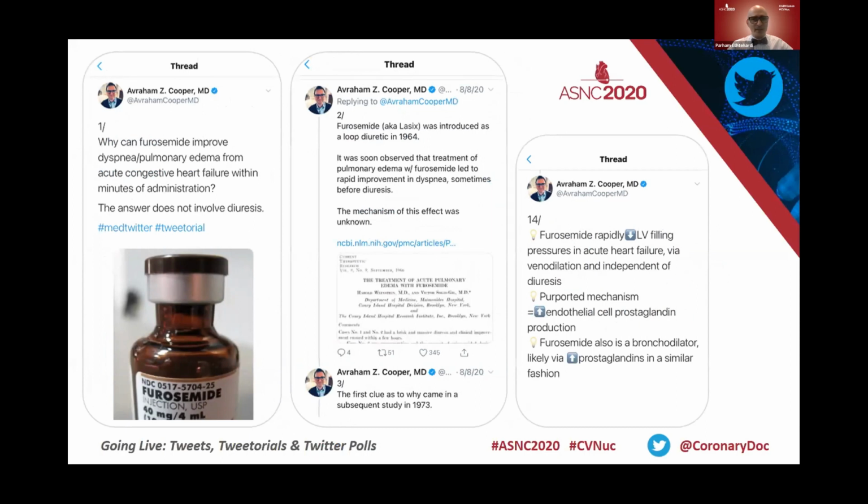As you see here, this is a very eye-catching question. Why can furosemide improve dyspnea and pulmonary edema from acute congestive heart failure within minutes of administration? You have an eye-catching vial of furosemide. And then number two, he starts talking about the background, different mechanisms. And then on the right side, you can see his summary and last tweet, which is summarizing all the discussions and the different mechanisms of furosemide causing improvement in pulmonary edema.